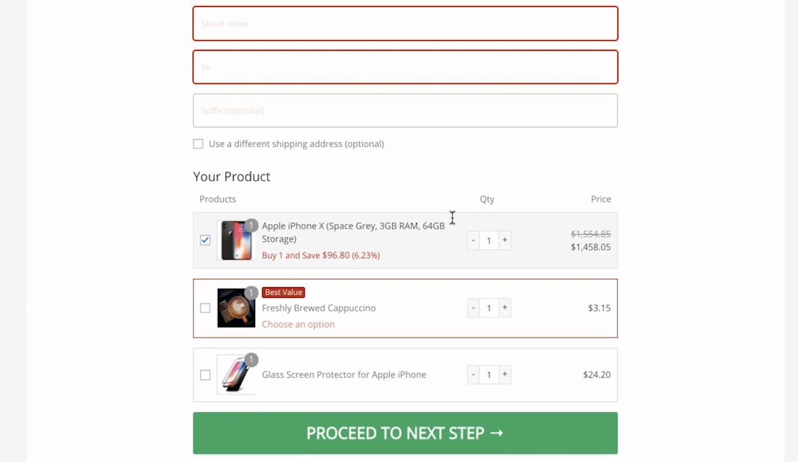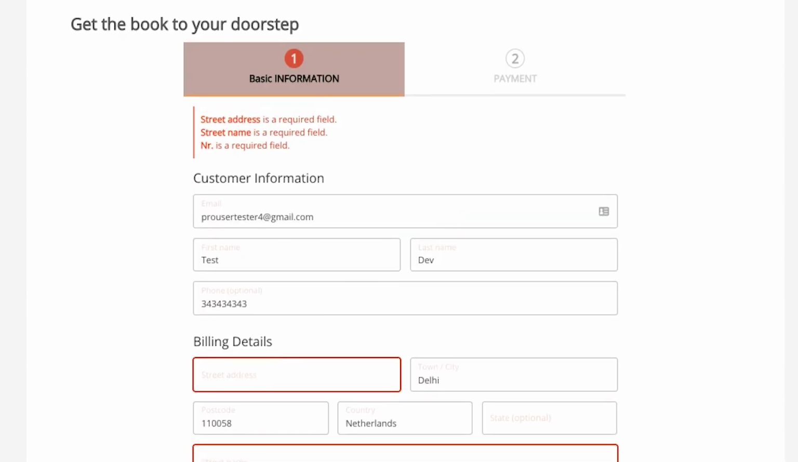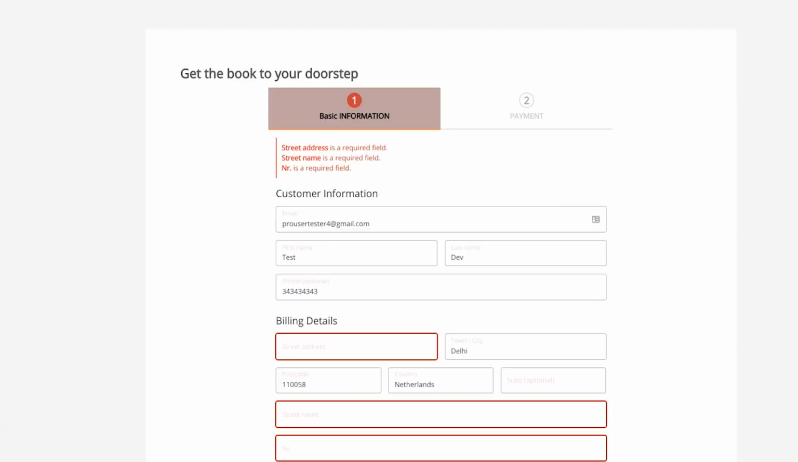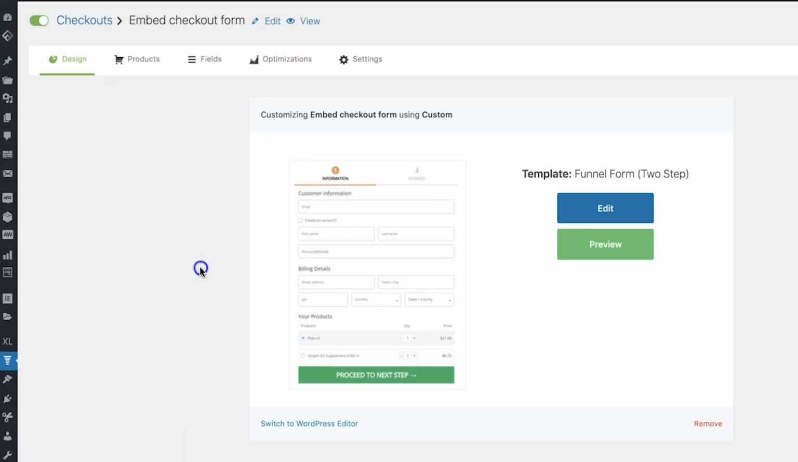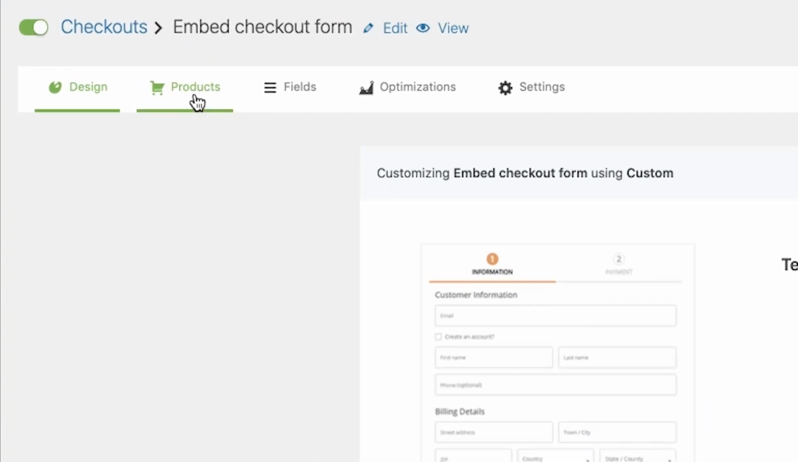And well, that's about it. And you can always make this page look however you want. So you could add your heading to it. You could add some images or whatever you like. Well, so there you go. Those were the highlights of the design tab. Now we will move on to the next set of tabs. Now we'll move on to the products tab.